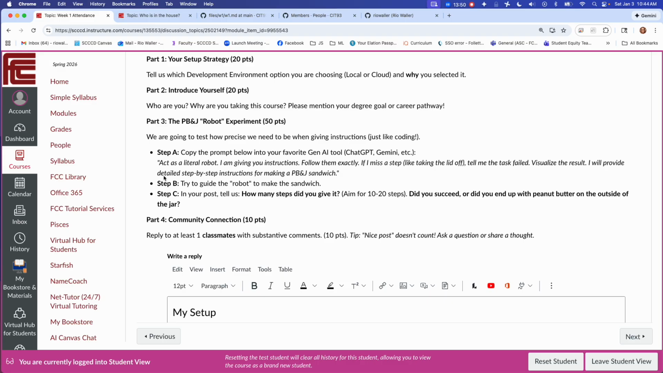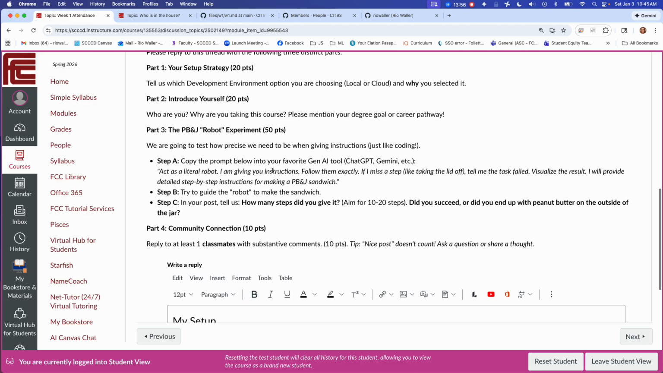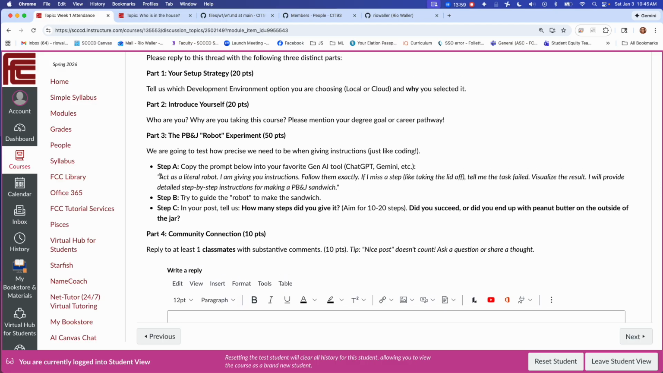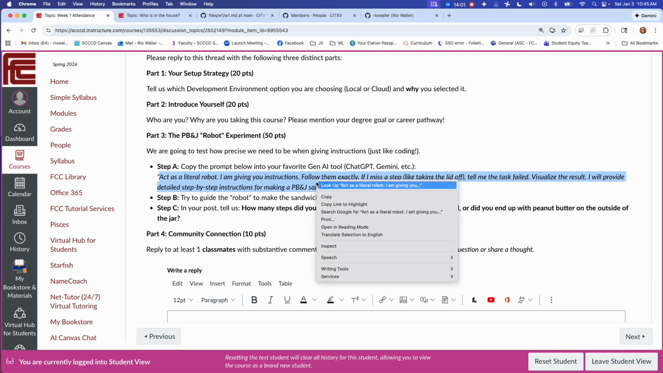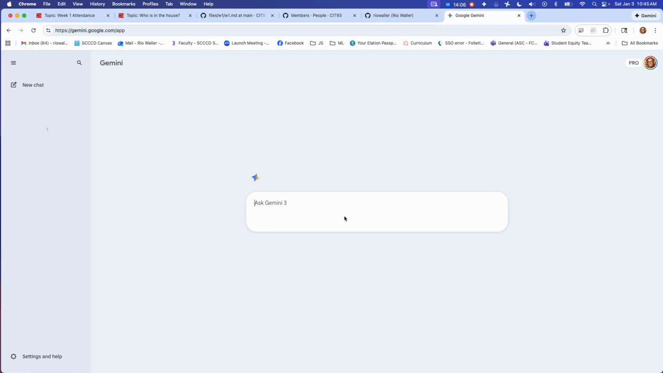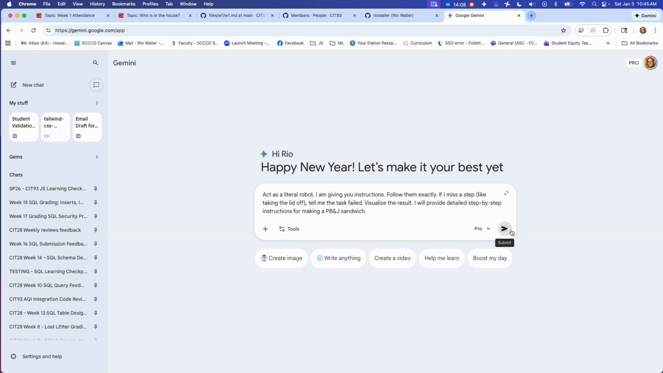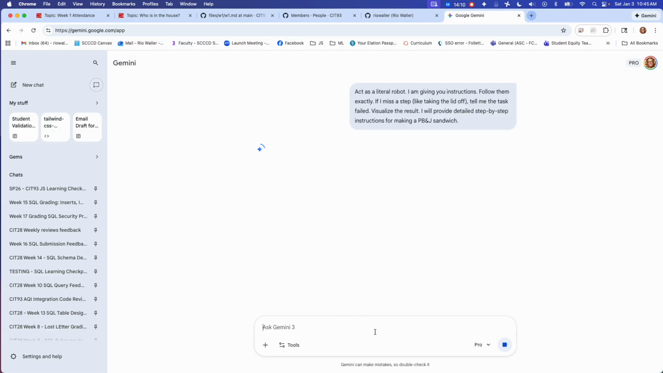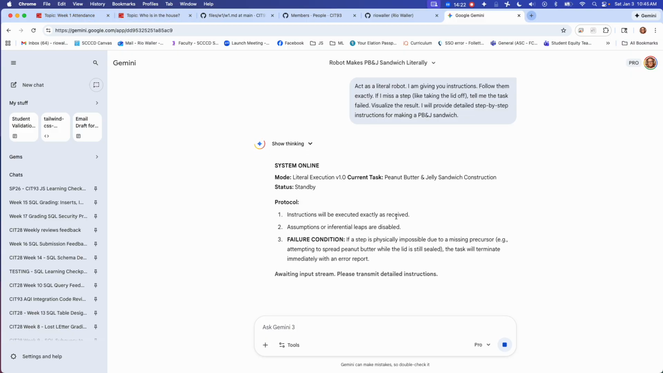Okay, and then I will provide detailed step-by-step instruction for making a PBJ, peanut butter and jelly sandwich. Okay, so that's the prompt. So you just take this, right here, copy it into whatever tool you use. For me, it'd be here, right? Okay, and then I would interact, right? So it'll read the prompt and it'll respond back. And again, this could be different based on whichever tool you're using. Now mine's taking a second here, which is pretty cool, right?